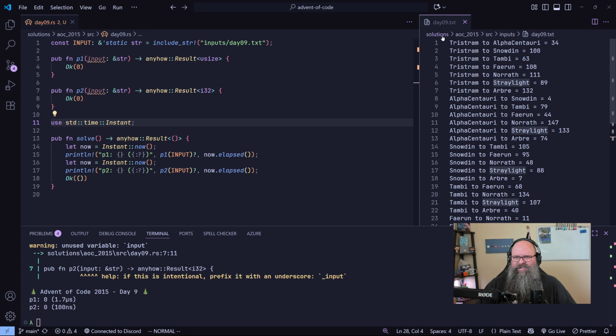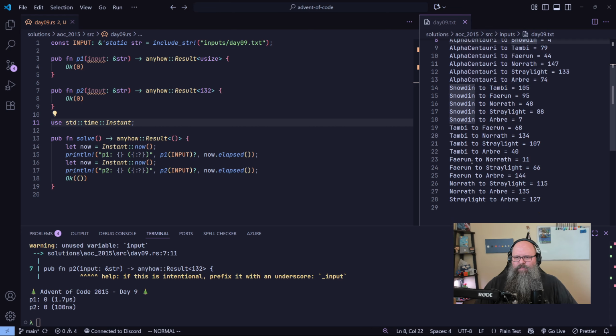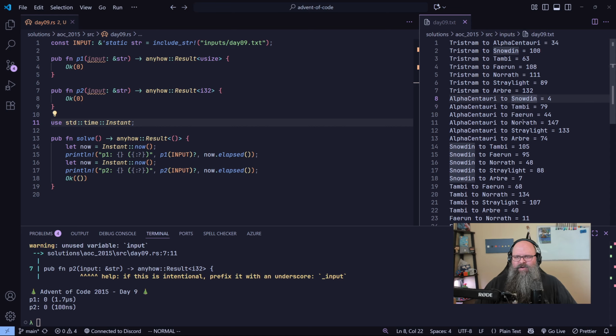I guess here's my brain working. I could have just looked over here. There's 7. So I presume there's only 7 cities in total, right? There's 7, and then 6. Oh, because you only have to list... We already know Tristram to Alpha Centauri, so we don't have to put Alpha Centauri to Tristram here. And then 5, 4, 3, 2, 1. Yeah. Okay, so there's only 7 cities, which is probably not a big problem.